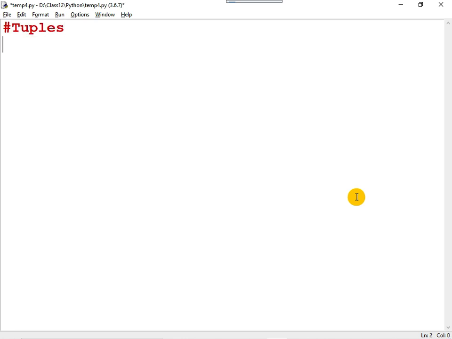Okay. Now, tuple is also a Python sequence. What is a sequence? It is an ordered collection of elements where each element is indexed by an integer. So your string, list, tuple, they are all examples of Python sequence.